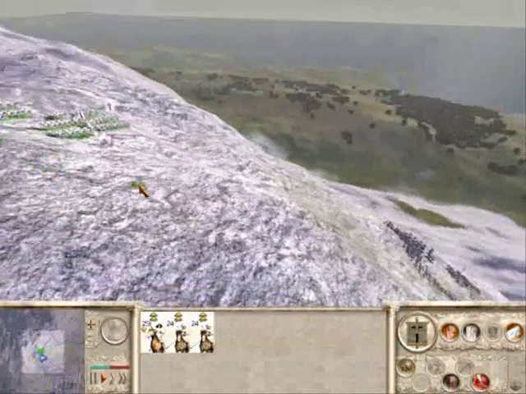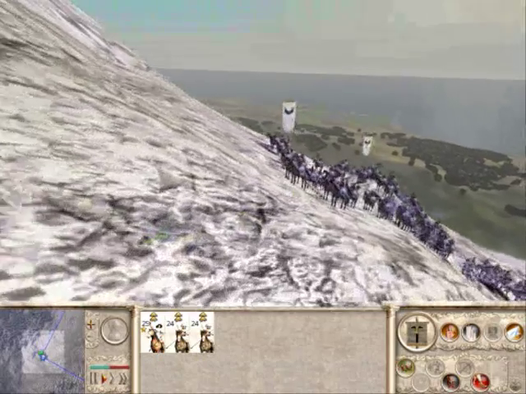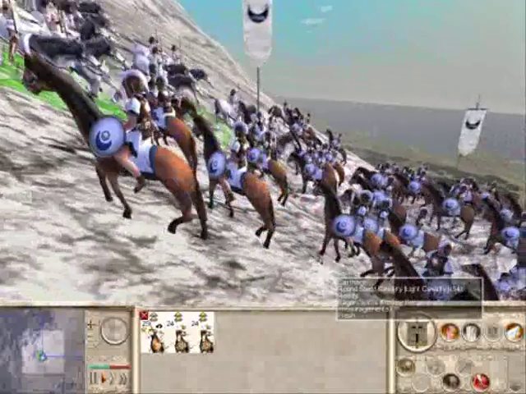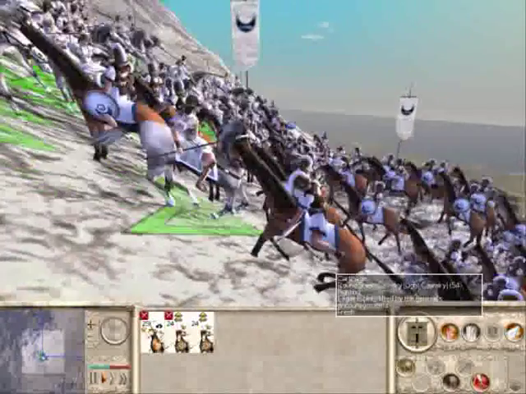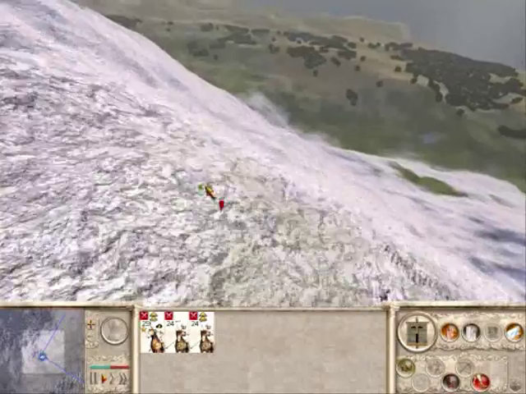Let's just see these guys run down at a 45-degree angle. Not that amazing. That's how you do it.